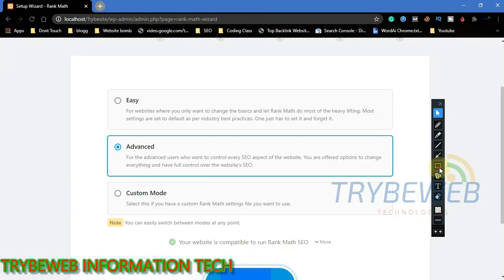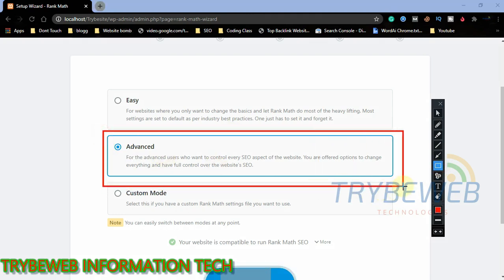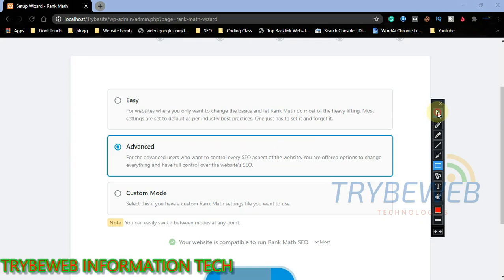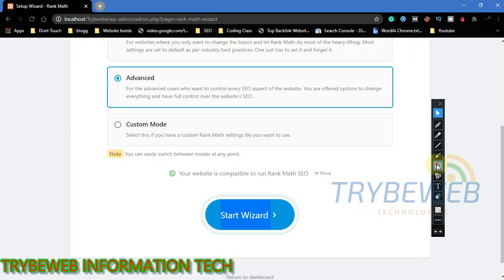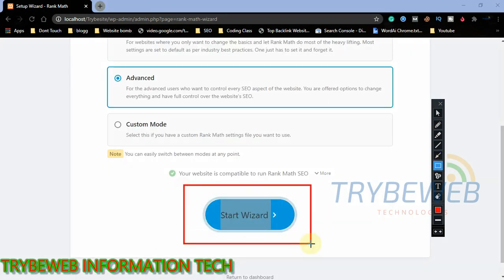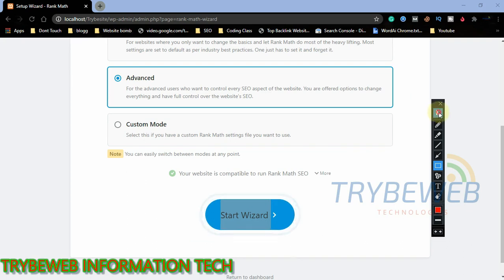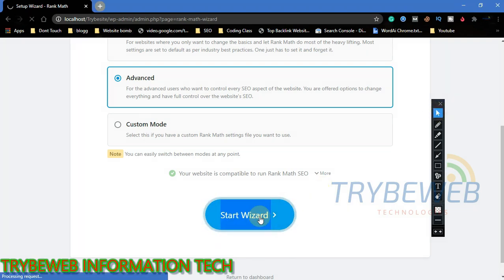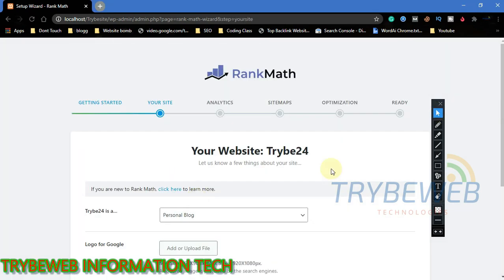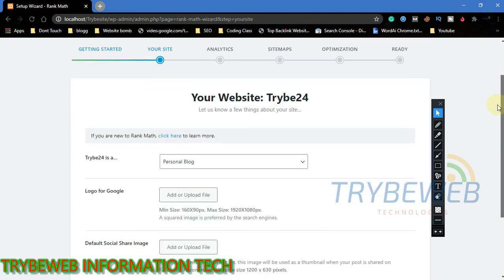On the first screen you get 3 options, which will ask you to choose the setting method you want to use. Choose the advanced method because this allows you to do most of the changes yourself. It doesn't mean you have to do it manually every time, but these are just one-time changes, one-time settings you have to use. After that, click on get started and then give it some time to load.